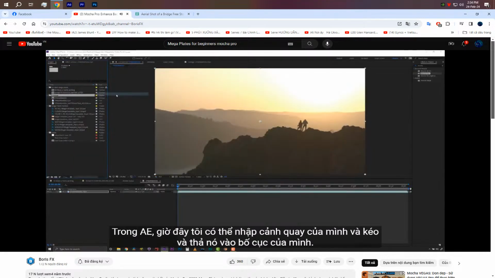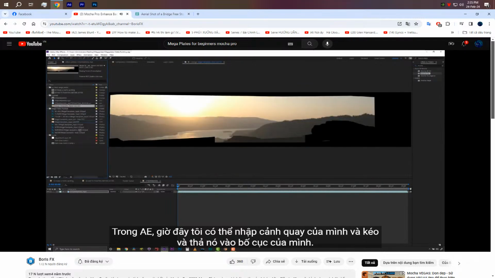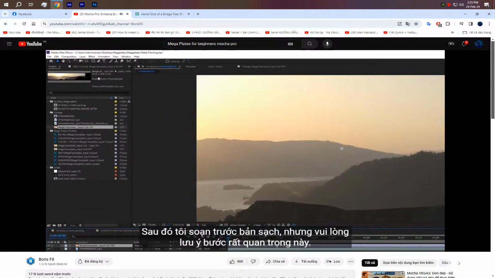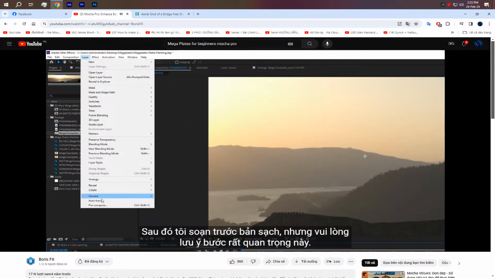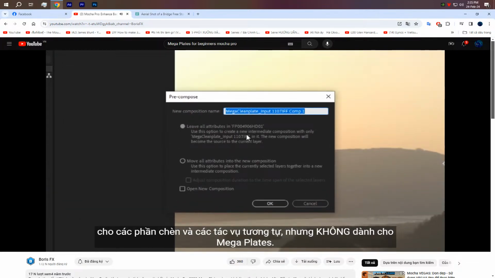In AE, I can now import my footage and drag and drop it into my composition. I then pre-compose the clean plate, but please note this very important step. Usually, I tell users for corner pins to move all the attributes into the new composition for inserts and similar tasks, but not for MegaPlates.